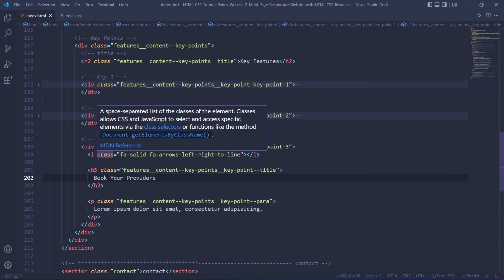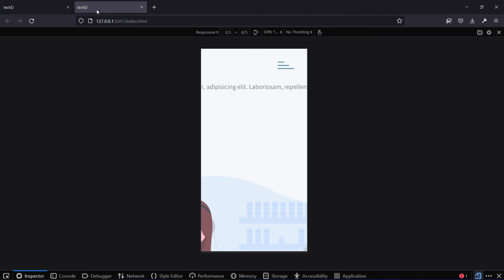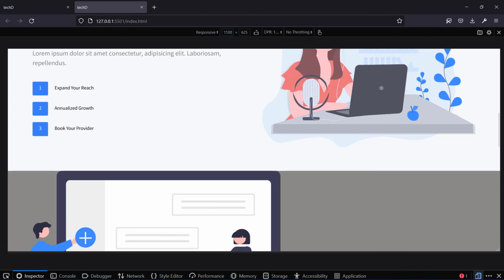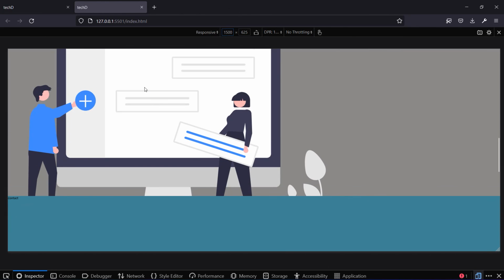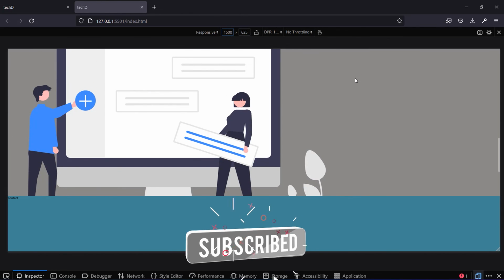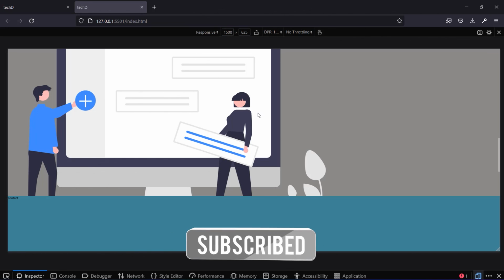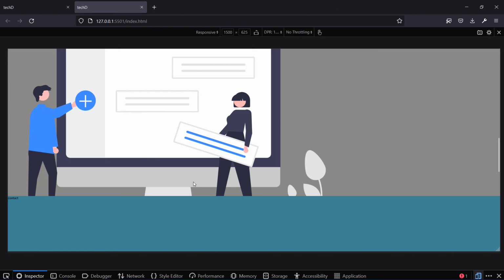Let's jump into the web page and take a look at what we have done so far. Let's increase it to 1500. There we go. So here is our image. Because there is a fixed height for the section, we can't really see the rest of the content. So in our next lecture, we're going to complete the styling for this section as well. See you then.